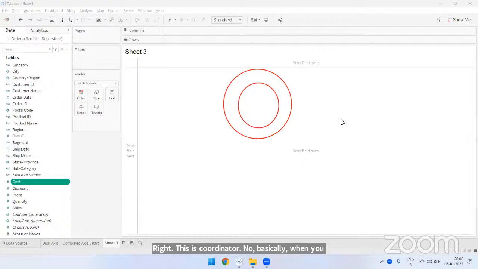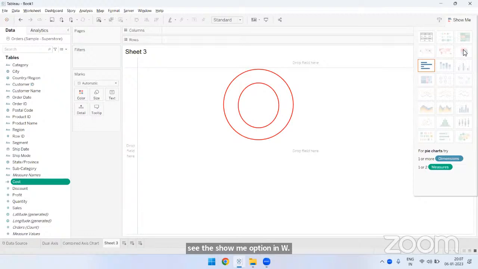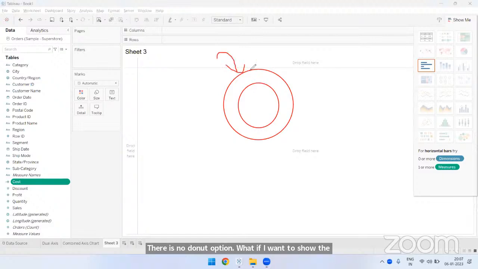Now, basically, when you see the Show Me option in Tableau, there is no donut option. There is a pie chart. There is no donut option. What if I want to show the information in a donut chart, not in a pie chart?